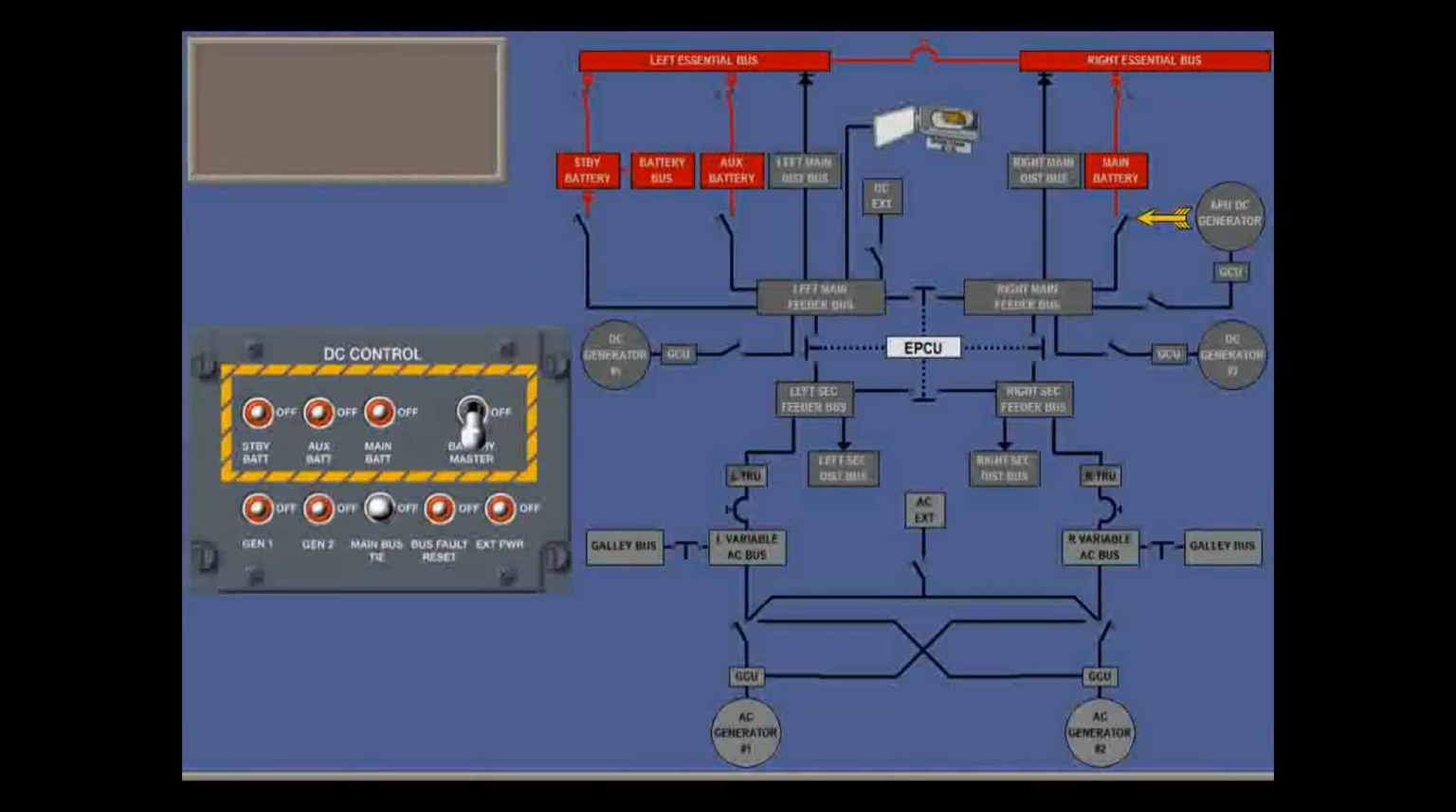Now switch in the charging circuit for the main battery. Touch the main battery switch. The main battery is powering the right main feeder bus and right main distribution bus, but is currently not being charged because there are no other power sources.